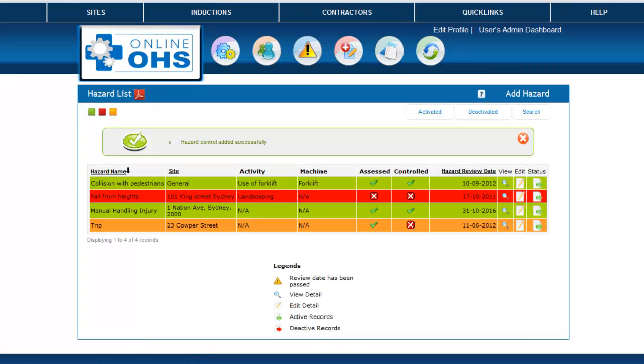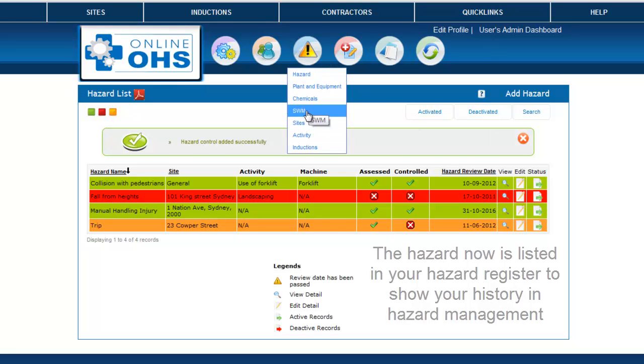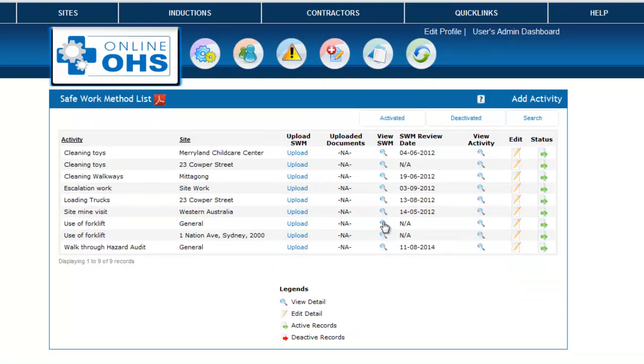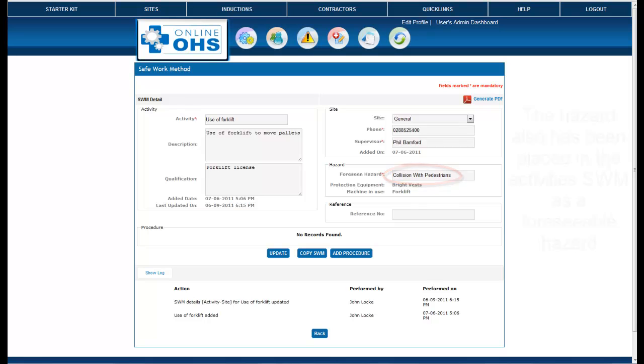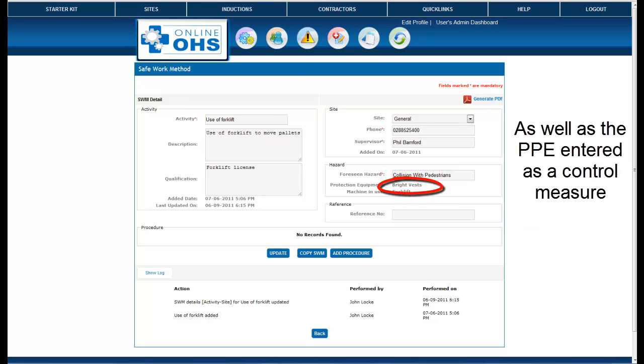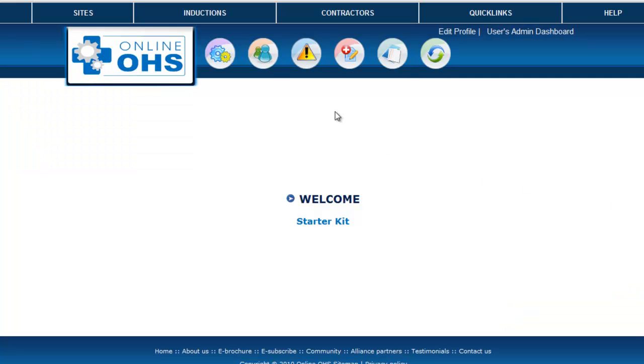The hazard will now be listed in your hazard register to show your history of compliance to hazard management, and will automatically be placed into the safe work method of the activity as a foreseeable hazard, including any personal protective equipment you may have implemented as a control measure. So once you have completed this process, it's time to develop your new safe work method in the online OHS system. Select the risk management icon, then safe work method statement.